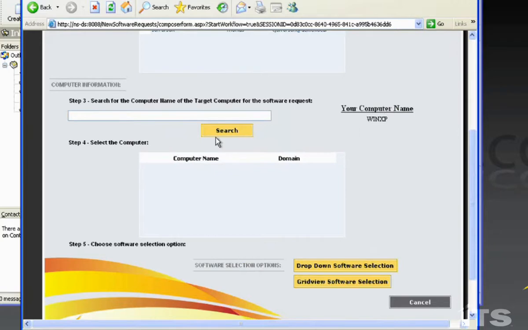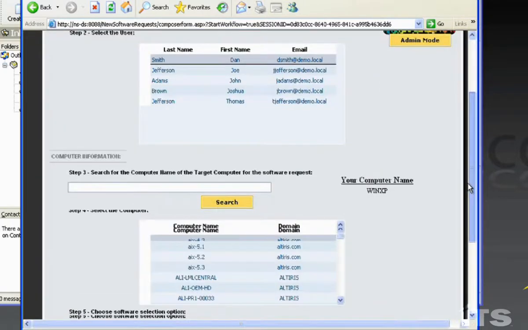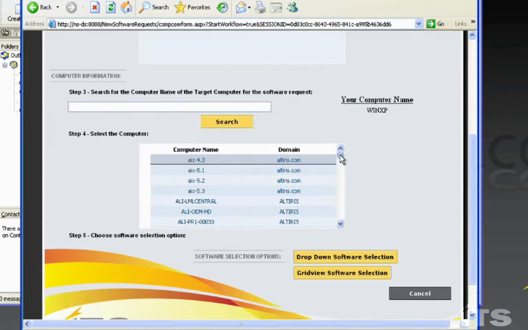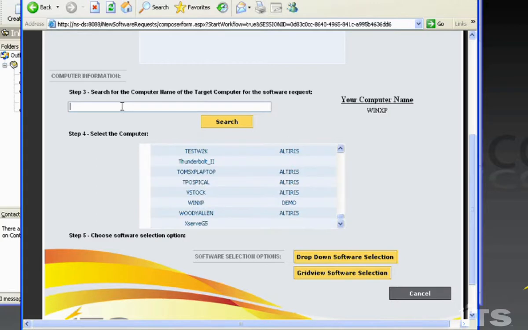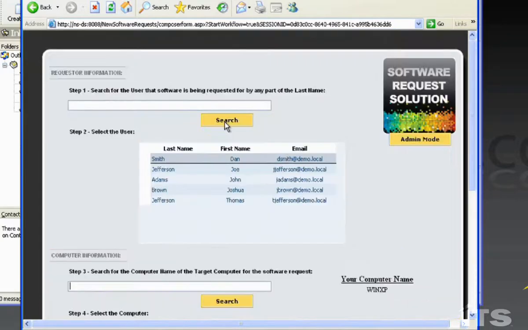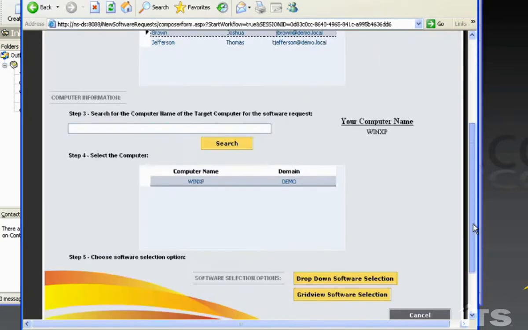Now we can come down a little bit, and we see that we show your computer name, which is the WinXP, which is the computer we're logged into. We click search, and it will bring back all of the computers from the Altiris database. So here's all the computers there. We can type in part of the WinXP name and click search on that, and that'll bring up only the WinXP machine down in the selected computer box.